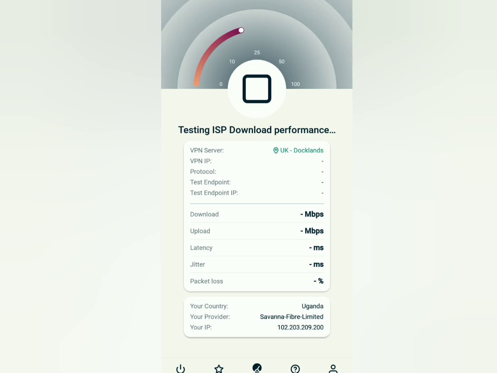By doing this, we're able to check the internet speed, the download speed, the upload speed, the latency, the jitter, the packet loss, and then be able to see your country, your provider, or the internet service provider, your IP address, and others.